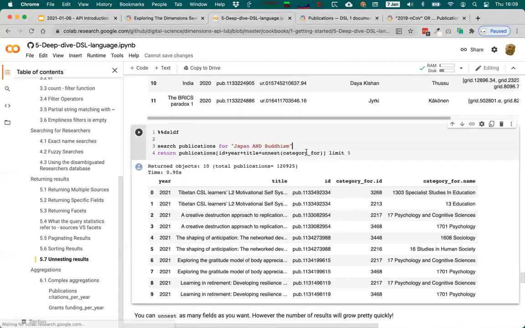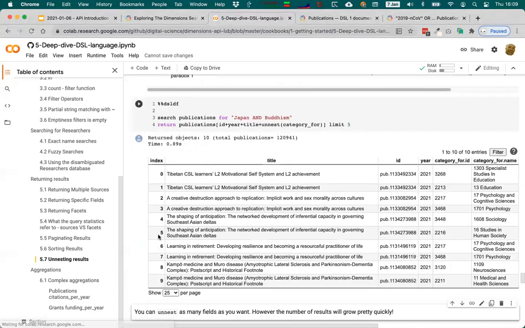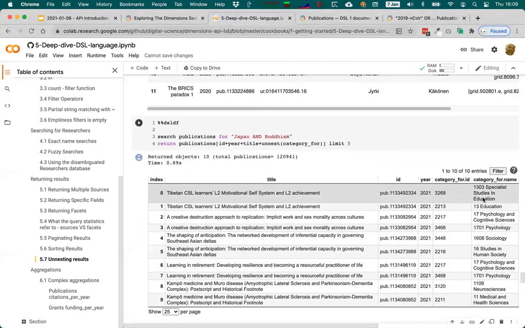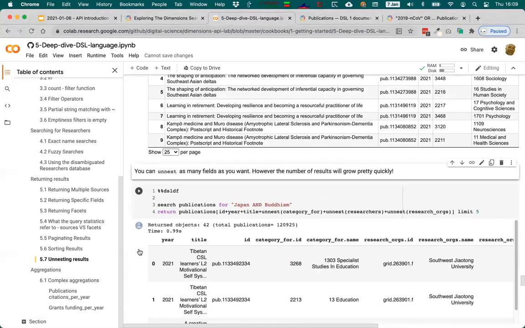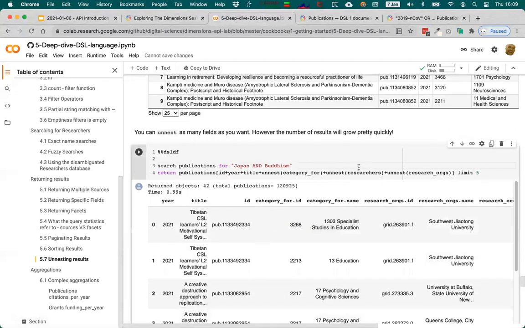That's the unnest functionality. In this case here, for example, I'm unnesting categories. We have more than one category per publication normally. If you use unnest, you get a nice table back that has one row per category. And of course, I can combine unnesting operations as many as I want.